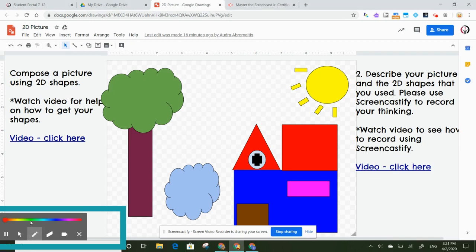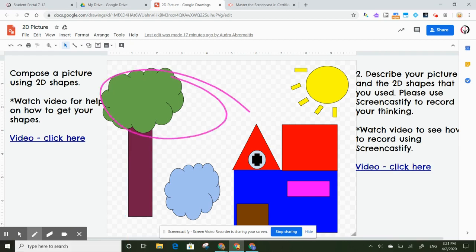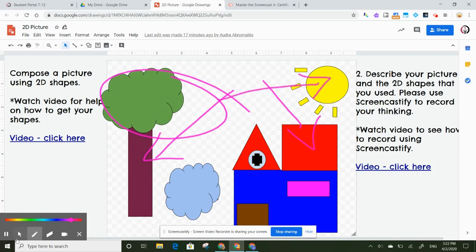I can turn on my pen, and with that, I can change my colors this way, and I can start explaining that this is a tree. And this here is a rectangle. This is more of a square. And I used a circle over here. So I can explain all of my math thinking using those tools.